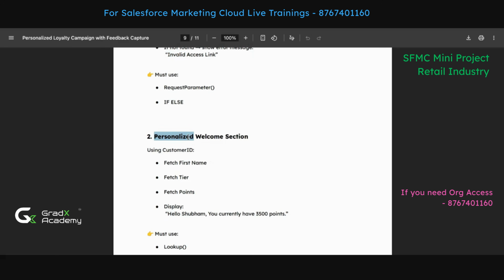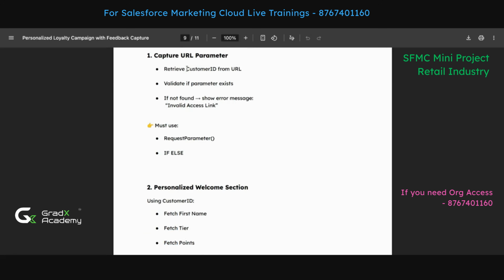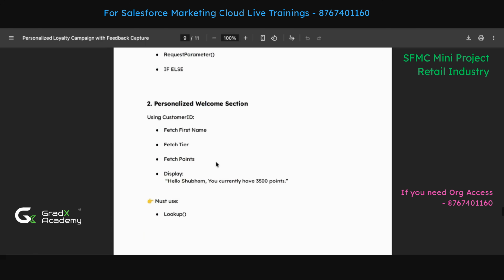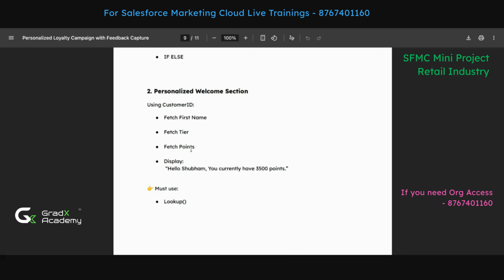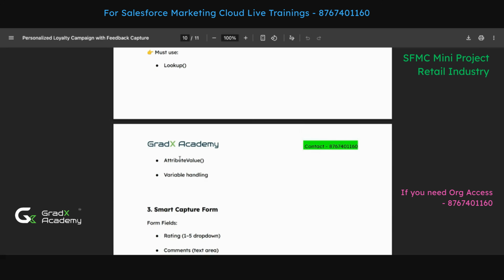Okay. Now next is personalized welcome section. Here, using customer ID, fetch first name, fetch tier, fetch points, right? So here we will get the customer ID by retrieving it from the URL using the lookup function. We can fetch first name, tier, points, etc., and we have to display, hello Shubham, you currently have 300 and 500 points, right? We can use attribute value. We can use variable handling also. Means we can create multiple variables to store the data and use it.